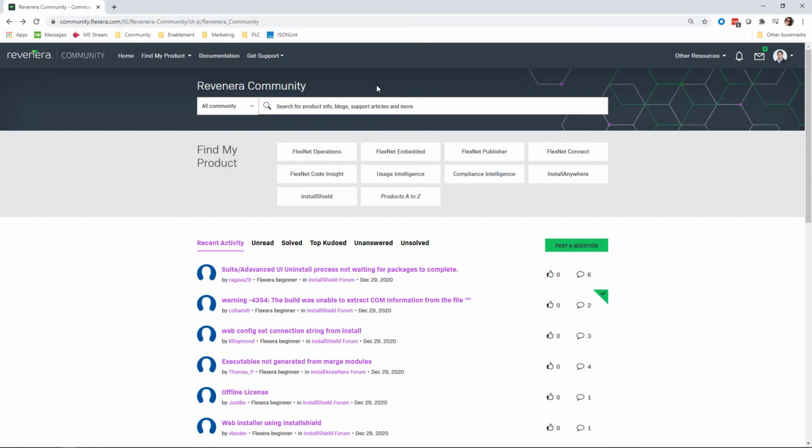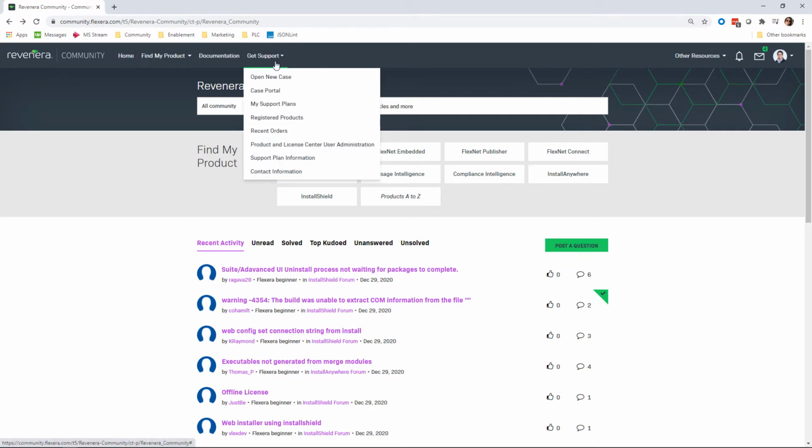A quick way to confirm whether or not you have the PLC admin role is to navigate to the Get Support menu and look for an option called Product and License Center User Administration. If you do not see this option and believe you should have access to manage your organization's Product and License Center user access, please reach out to Revenera Support or to your trusted Revenera contact for assistance.